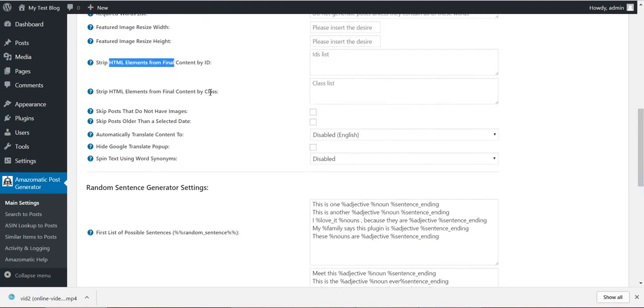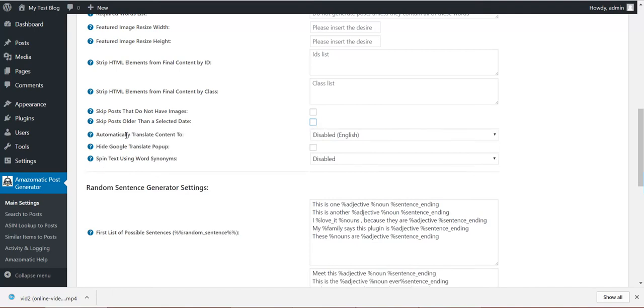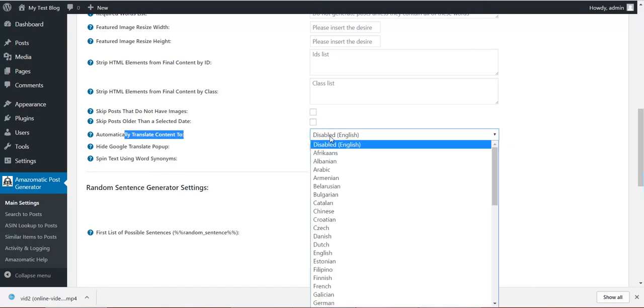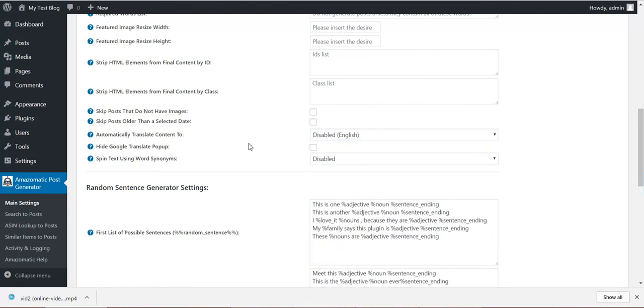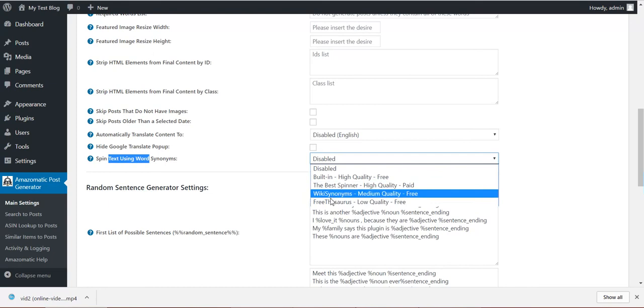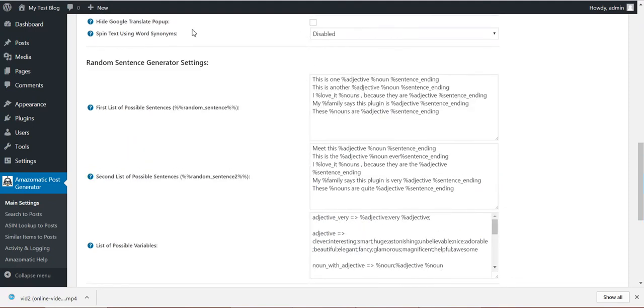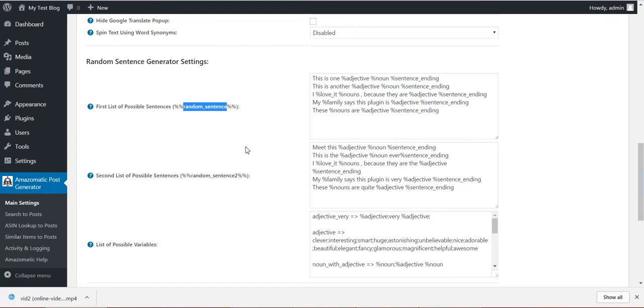Strip HTML by ID or class, skip posts that do not have images, skip posts older than a selected date, automatically translate content to any language using Google Translate, hide Google Translate pop-up, spin text. You can automatically spin the resulting text and it will not resemble any source text. It has a great SEO value. It also has a random sentence generator. You can generate random sentences at will.